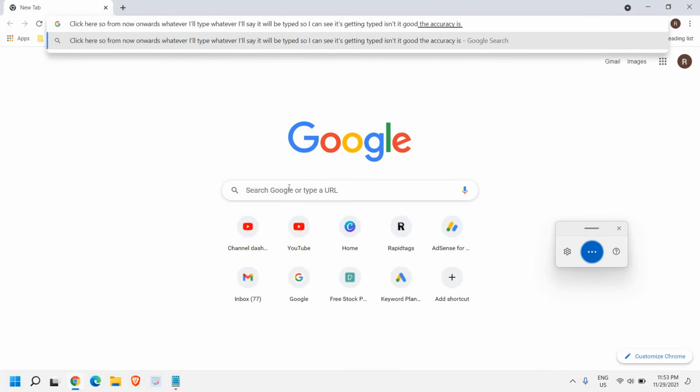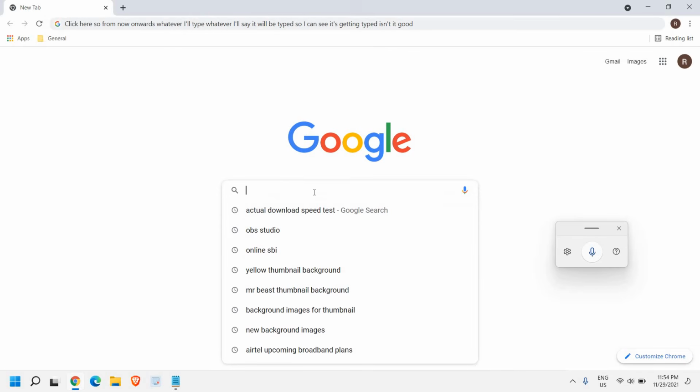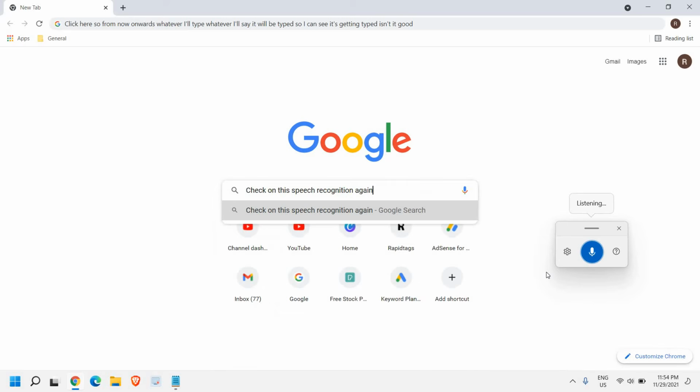Now let's say if I want to type it here, then I'll click here and I'll click on the speech recognition again, and you can see that it's getting typed and the accuracy is almost 100%.